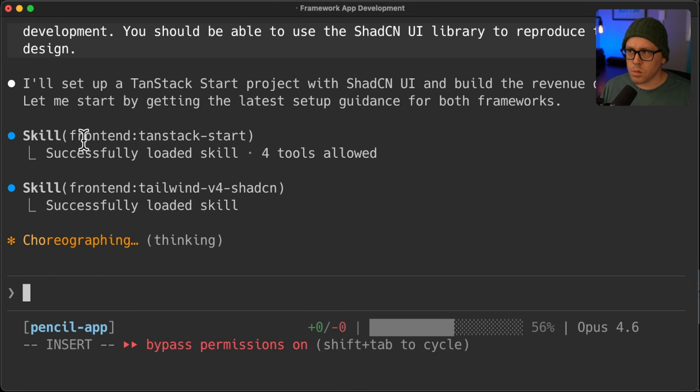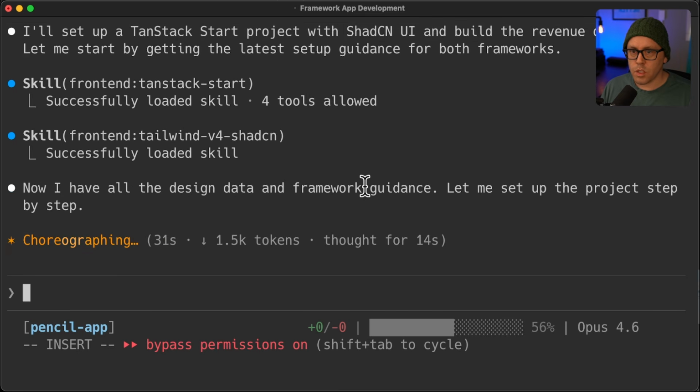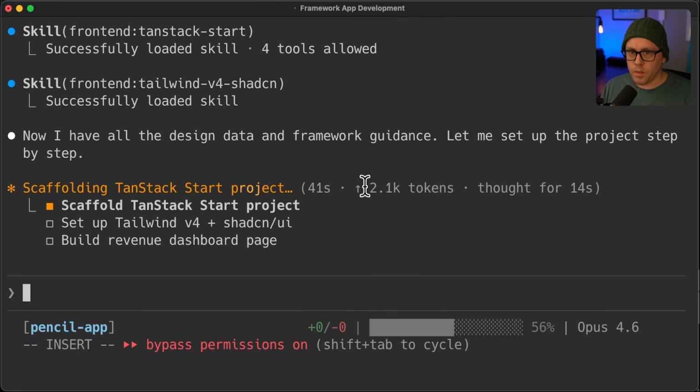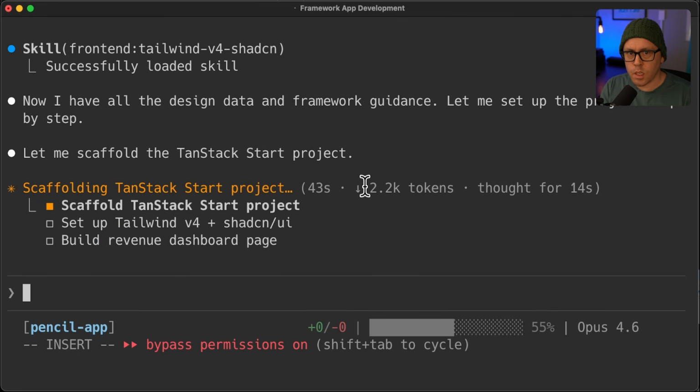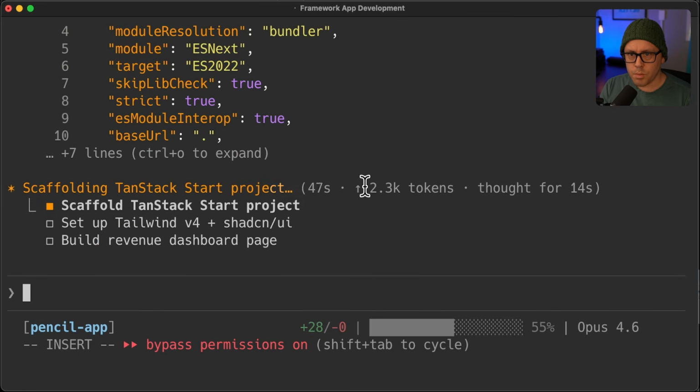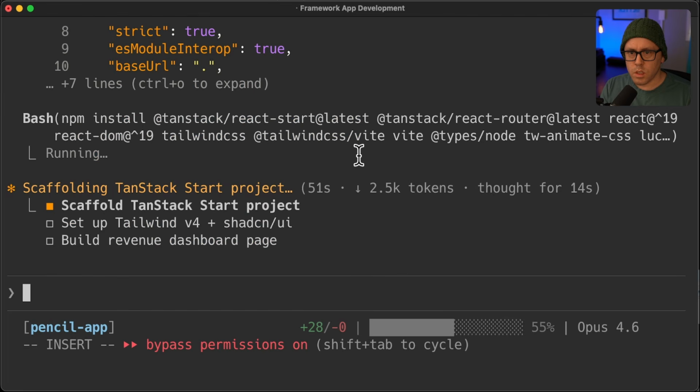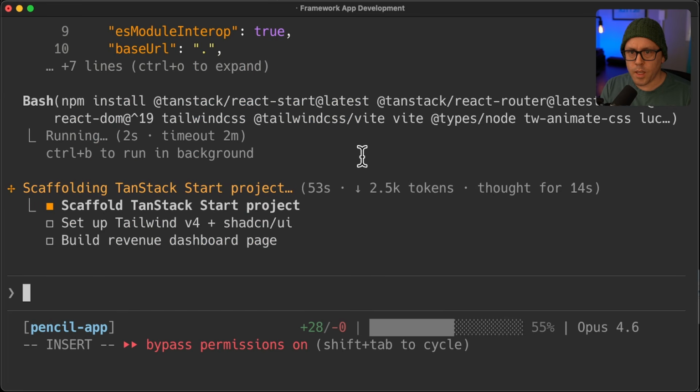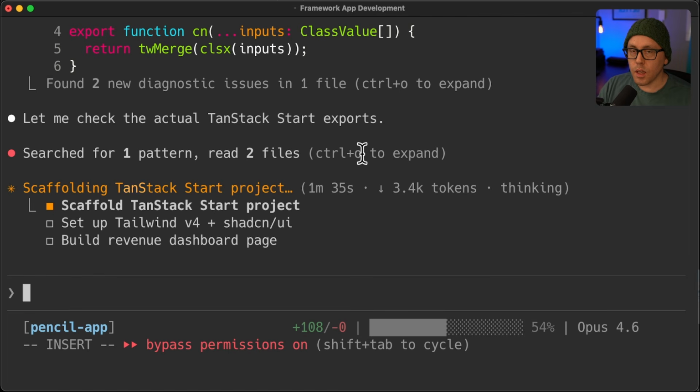So I've got some skills installed. So it's using those for TanStack Start and for Tailwind. I'll link to the skill repo that I have installed these from if you'd like to use them. So I have all of the design data and the framework guidance. Let me set up the project step by step. So it's going to set up that TanStack Start project. It's going to set up Tailwind and then build that dashboard. So I'll just let this keep working. And then when it's done, I'll come back and I'll show you the final output.